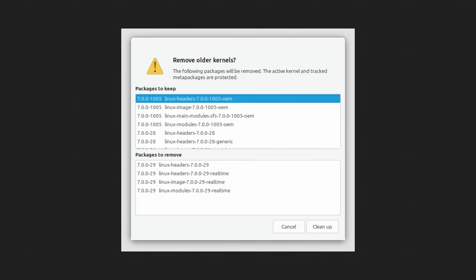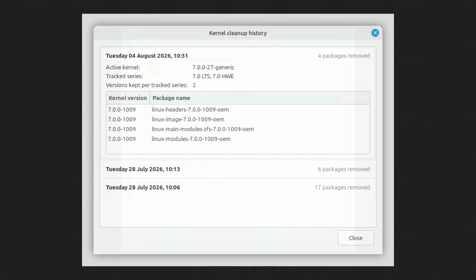If you suddenly need some extra disk space and don't want to wait for the scheduled cleanup, you can manually trigger the cleanup process whenever you want, directly from the application's interface. Another very useful detail is the history button, which lets you see exactly which kernels were removed by the system and when it happened. I think this is a great feature for anyone who wants clear and transparent control over what's happening to their system.